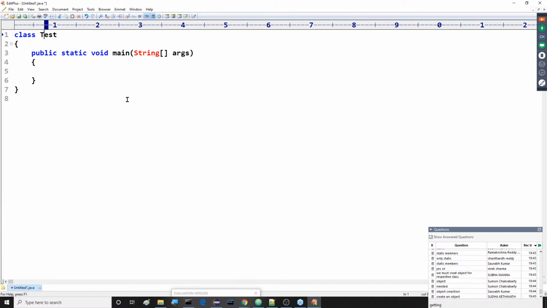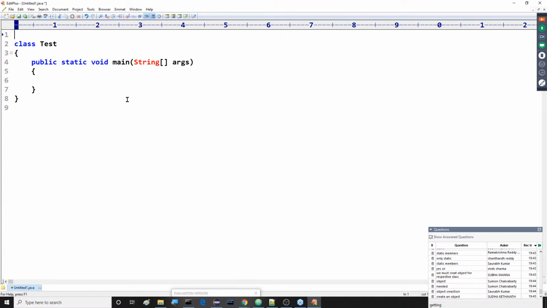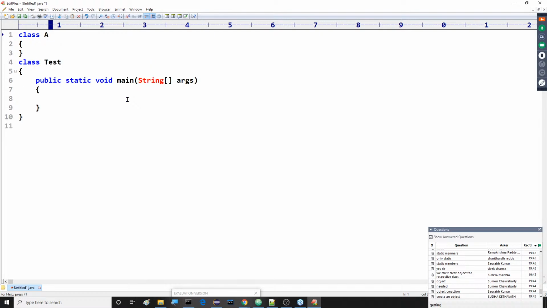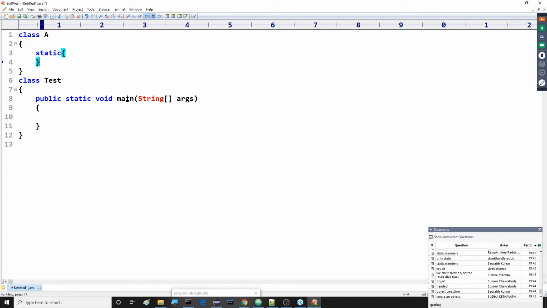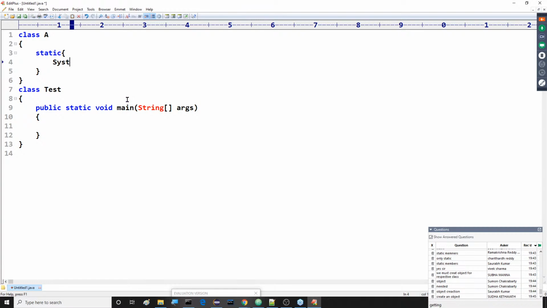Overriding is not supported by static methods. Static methods do not support overriding. Say for example, class K. Inside this class K, I want to take a static block. Observe this clearly. This is a static block. Inside this we provide SBA, static block A, in class A.